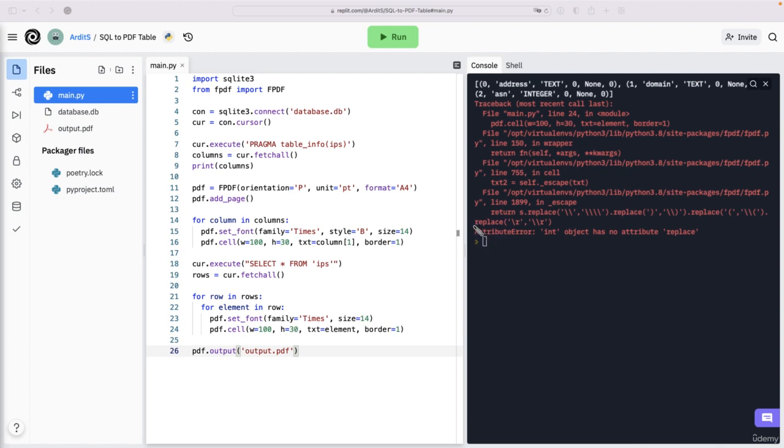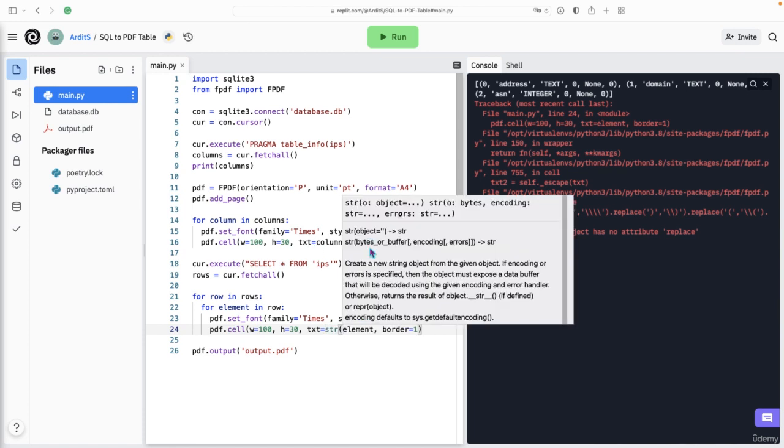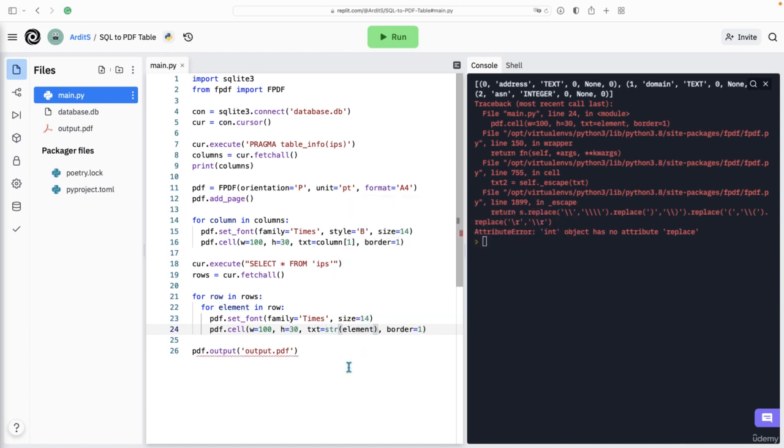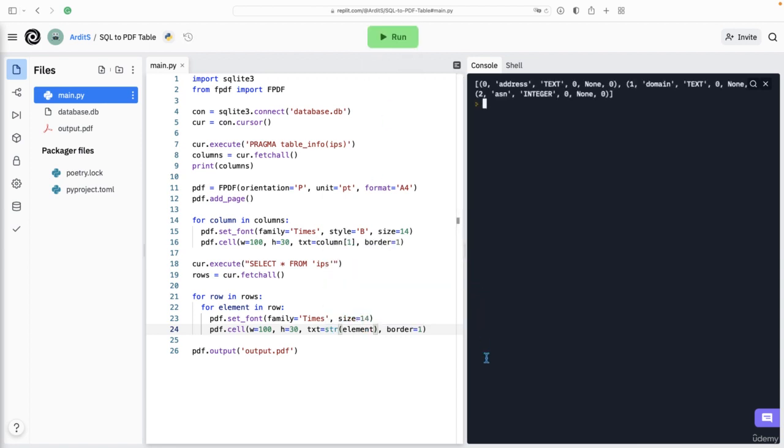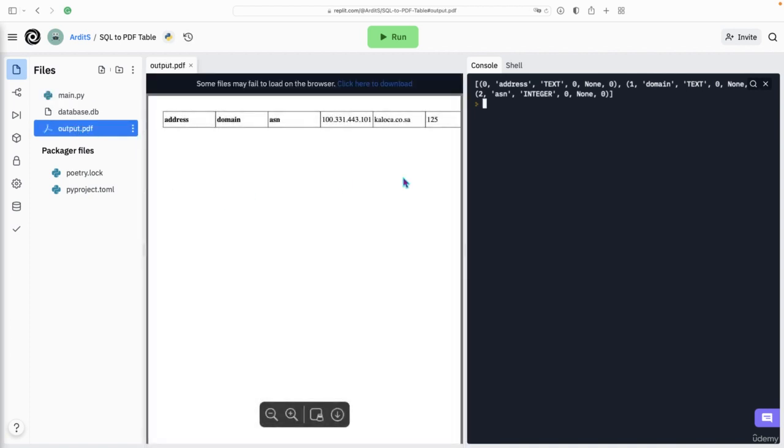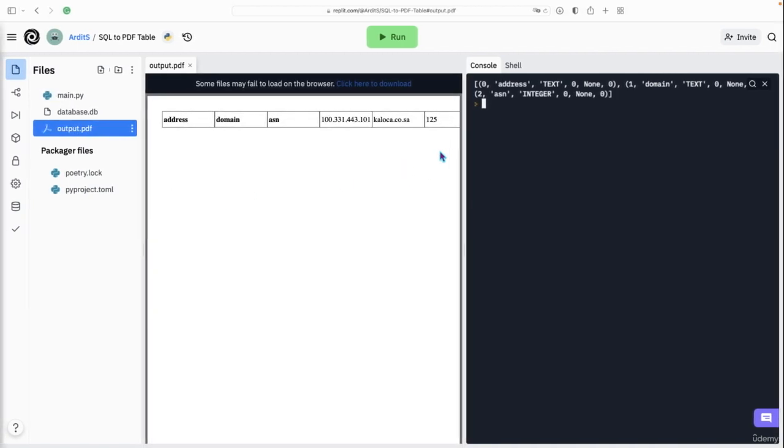So the first error we get is AttributeError: 'int' object has no attribute 'replace', in line 24 in here. So I think that this text parameter expects a string as input, but in the data we have ASN, which is an integer. So you want to convert everything into a string. So apply the str method and you should be good to go. Yep, let's see the data. Not exactly what we were looking for.